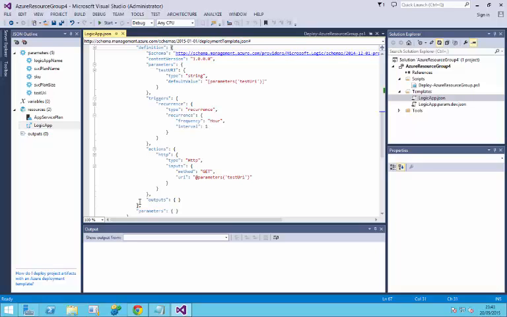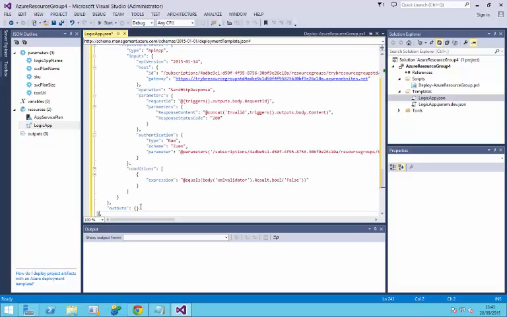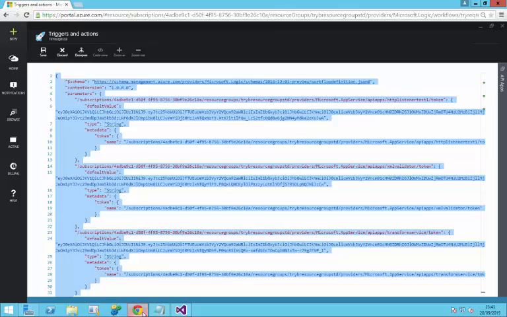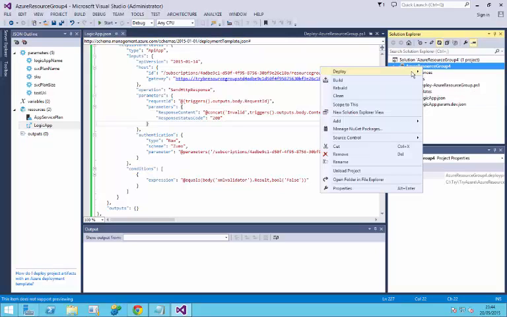In this case, what I'm going to do is remove this placeholder and paste the code which I've already copied from the code view of this logic app. That's it. Save it. If you want to add this logic app into your source control, you can do that. What I'm going to do in this case is right click and deploy this code. It's as simple as this.